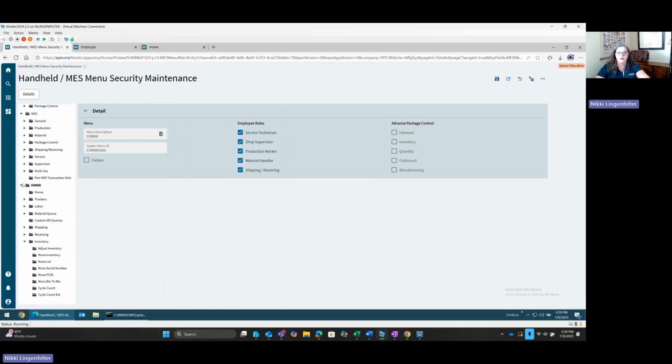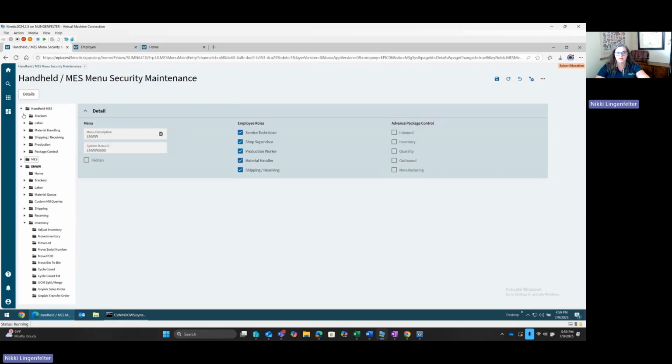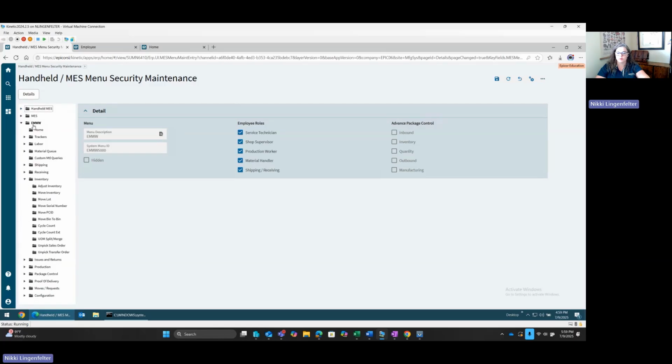Up here in the background, I have my Kinetic screen, and I've just searched for MES Menu Security Maintenance. You'll see I have this category over here, EMWW, one of the many names for Epicor Kinetic Warehouse, Epicor Mobile Wireless Warehouse. These are the settings that we are going to be interested in. If you'll notice, everything over here really closely resembles exactly what's in the app. So we need to enable it. By default, all of this is going to be disabled.